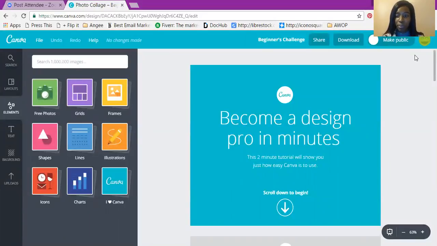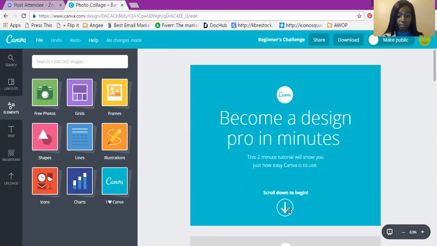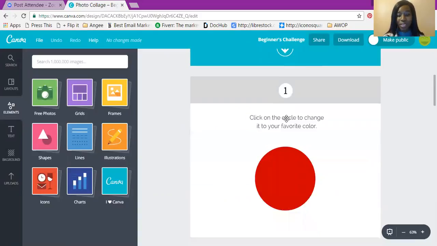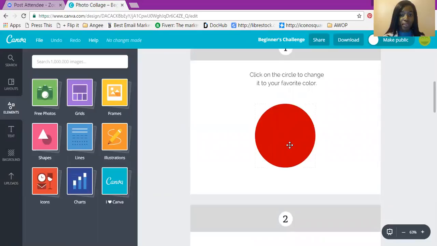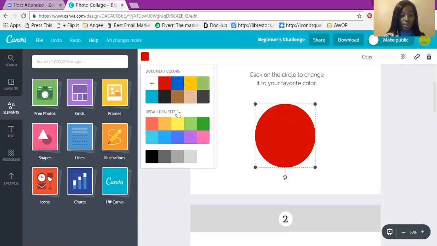So let me just move this up here, and I'm going to move this down here and out of the way. Perfect. So we're going to scroll down to begin. Oh, scroll. Whoops. Alrighty. So number 1, click on the circle to change it to your favorite color. So we're going to click on the circle, and to change the color of any existing item, you're just going to click right up here on the color. And I love purple, as you all know. I'm going to select purple. Voila, you've changed the color to an object on your social card.